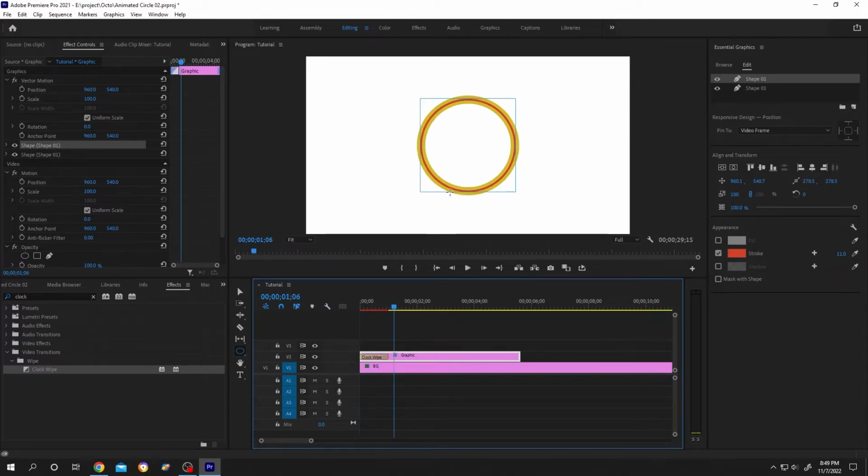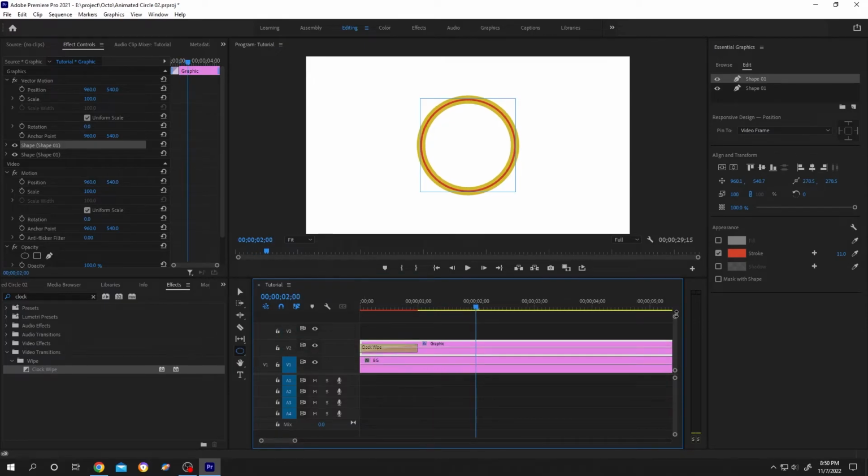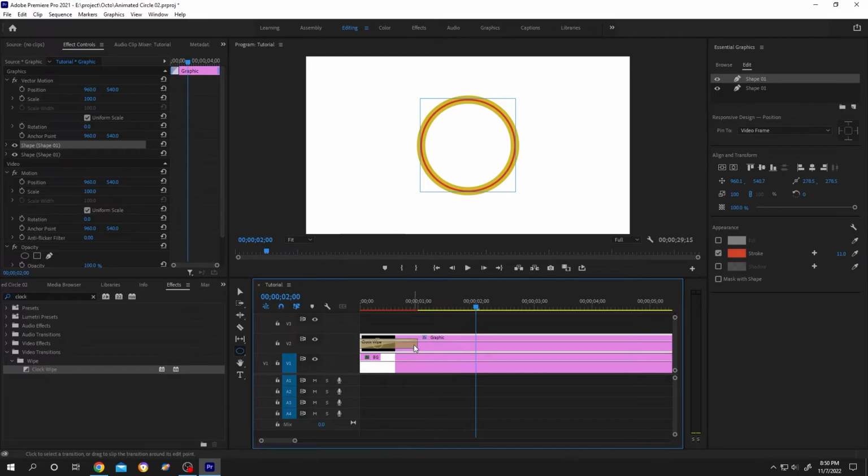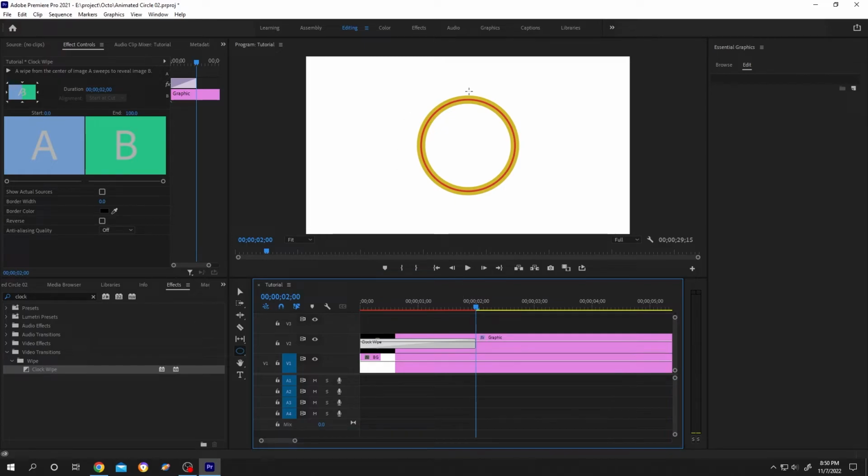Suppose we want the circle to be animated for 2 seconds. So for that, move the playhead to 2 seconds. Grab the end of the clock wipe, then left click and drag. Now the circle will animate for 2 seconds. After we are done with our animation, cut it.